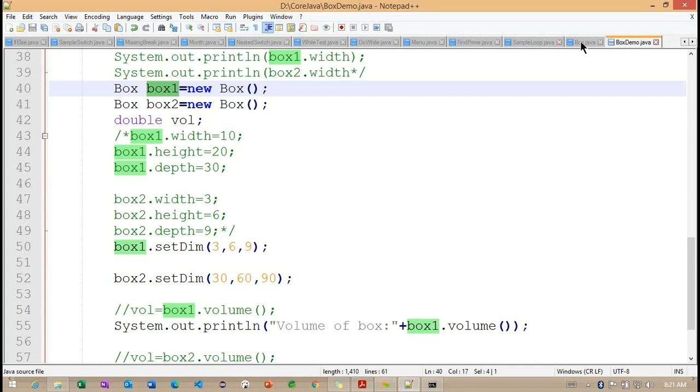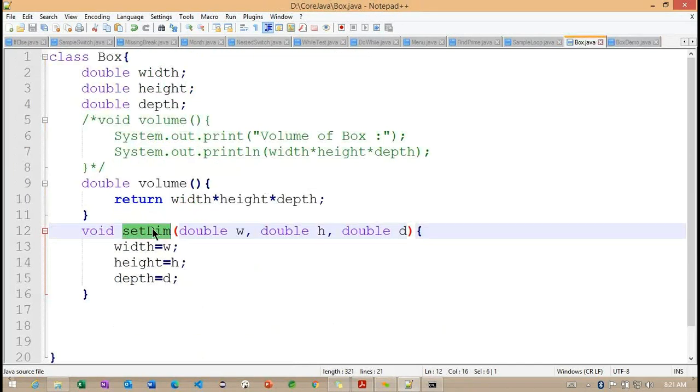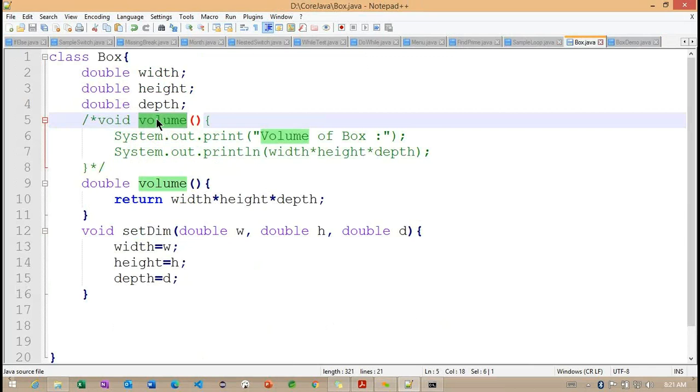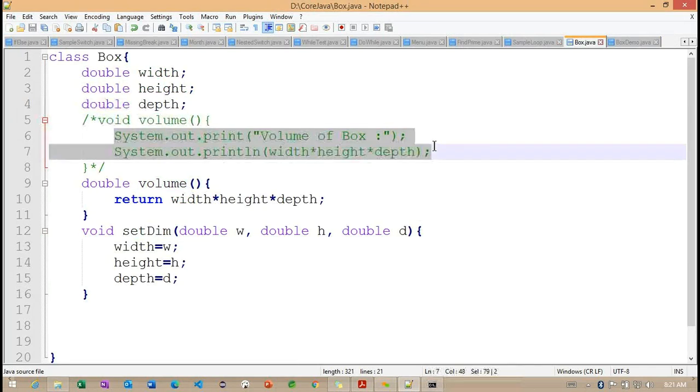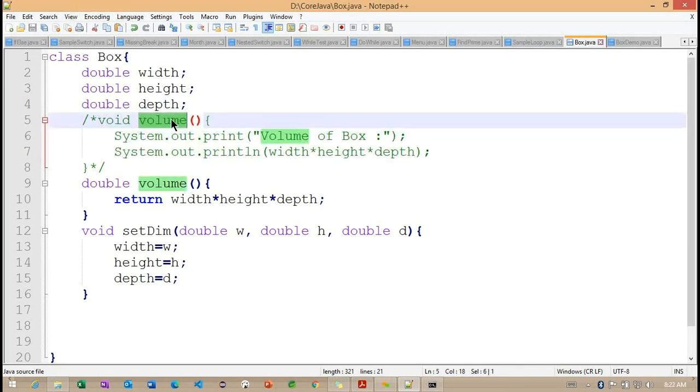Okay. And finally, we understand here the set dimension method, which is going to take 3 parameters. Previously we created one method that is not going to take any parameter here, so simply we provided the output. Sometimes we are going to create this particular value method, and it's not going to take any parameters. But we need to understand here.